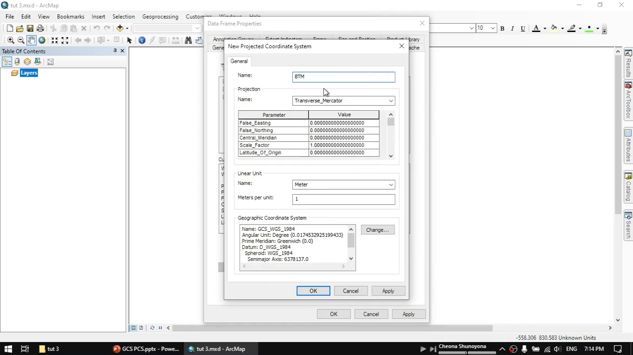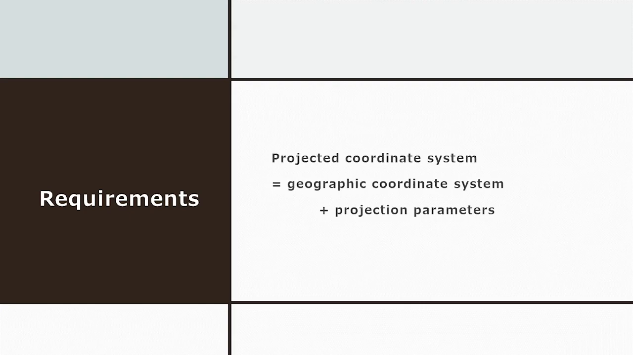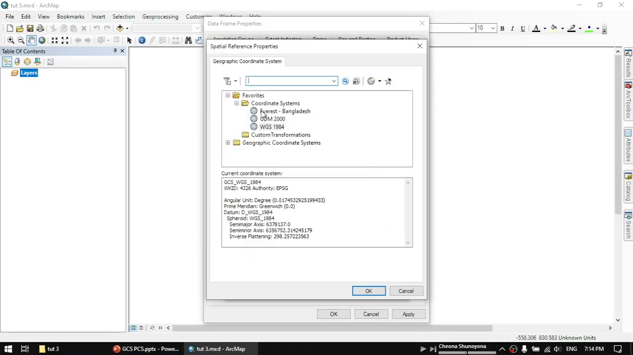We set the name in the first field, then select the projection type. Now the rest of the things may seem a bit complicated. Let's learn about them. To make a PCS, we must know what a PCS needs. It needs a geographic coordinate system and some projection parameters. We know that our GCS is WGS 1984, so let's select it. Lastly, we must put the projection parameters. Let's try to understand the variables.